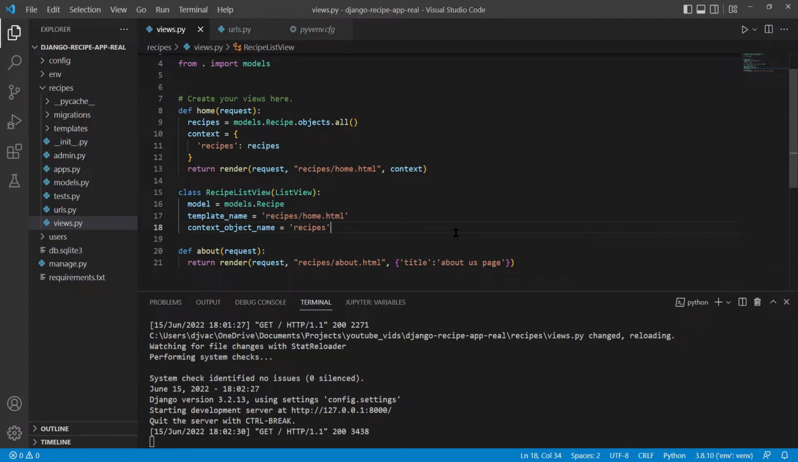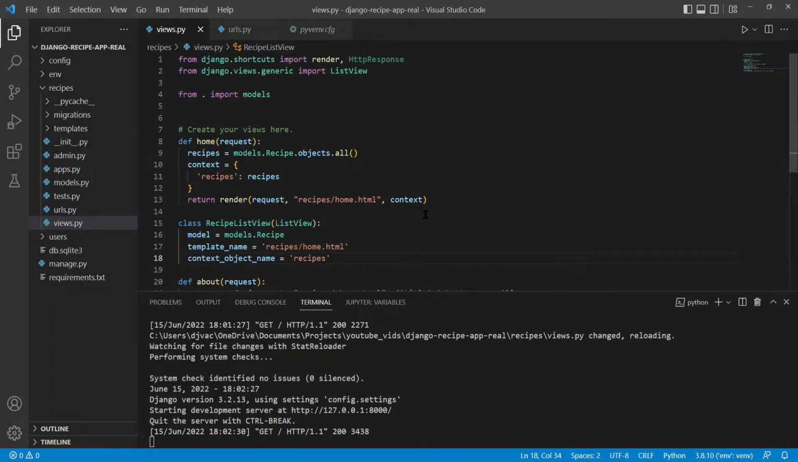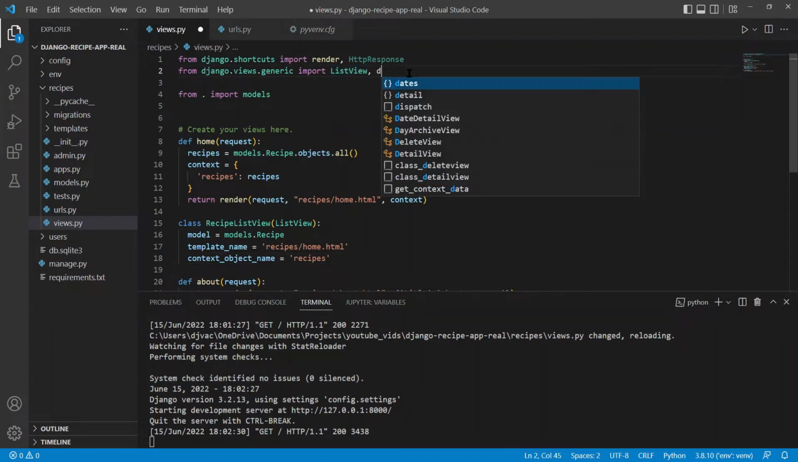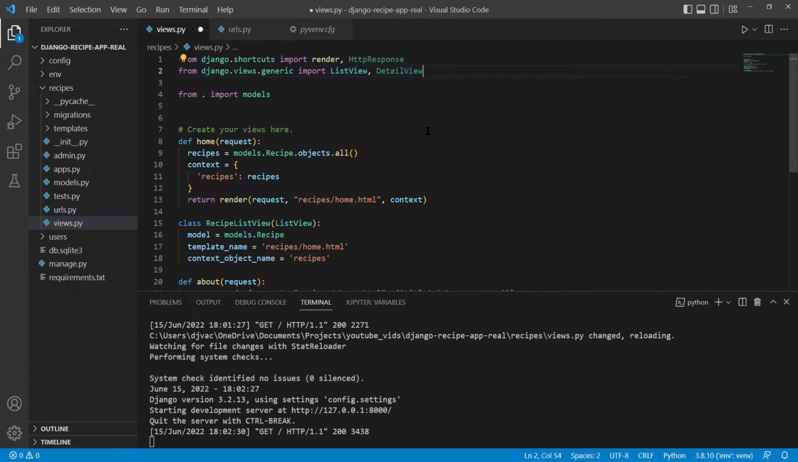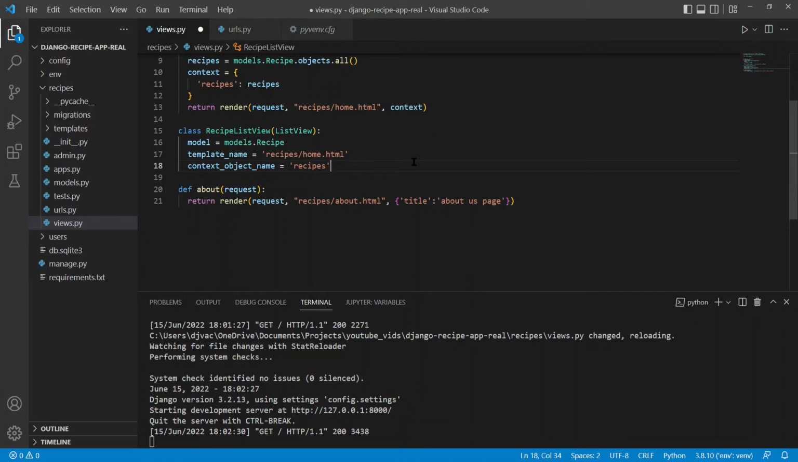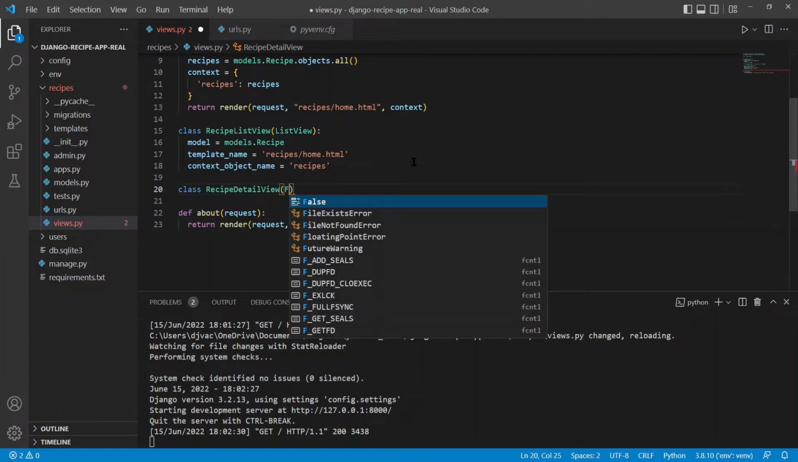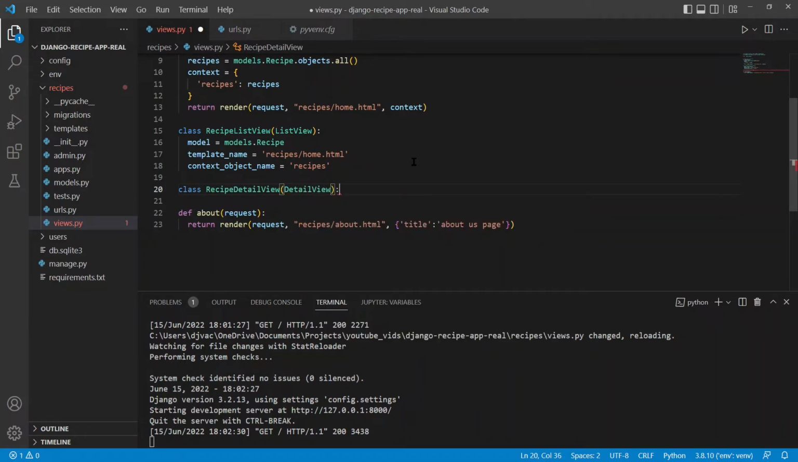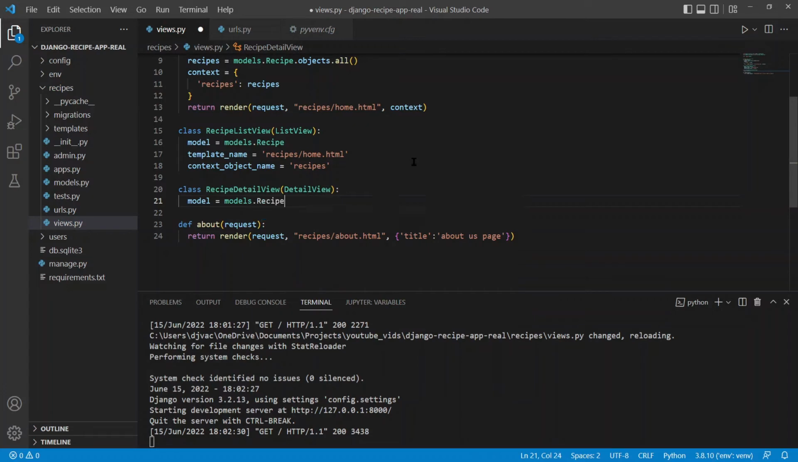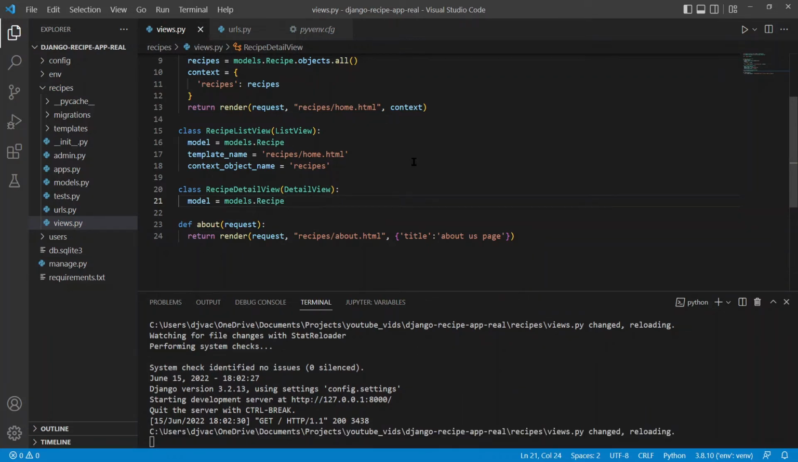Okay, so now let's set up the detail view for each individual recipe so we can see a page and details about each individual recipe. So at the top, next to ListView, we'll also import a class called DetailView. And then below the recipe list view, we can create another class, recipe detail view, that inherits from DetailView. And all we have to do here is pass in the model, and this will be models.Recipe. Now if we save that, that's all configured.